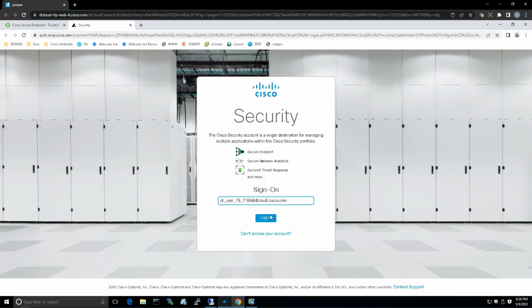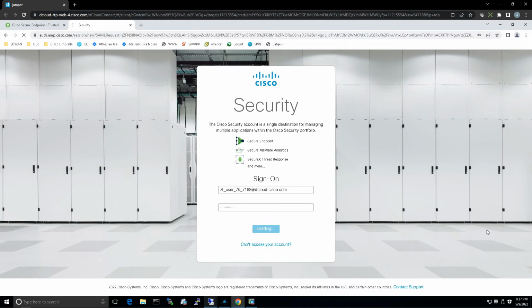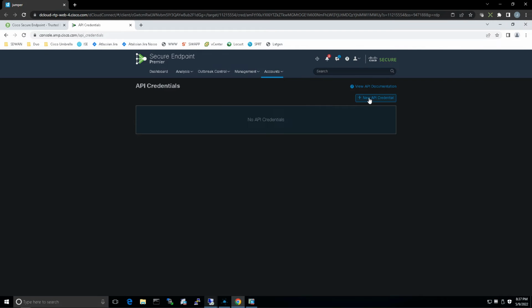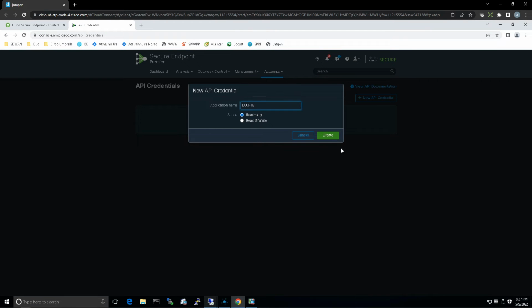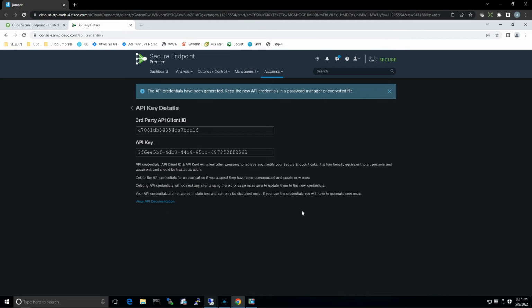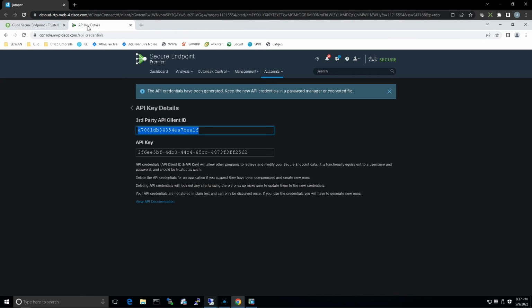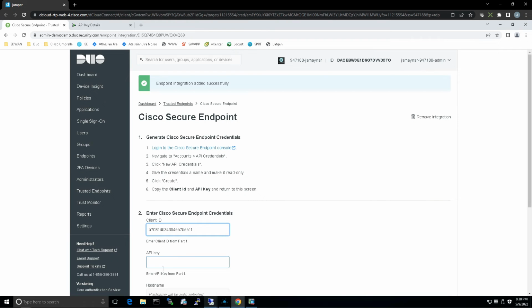So let's log into Cisco Secure Endpoint. Okay, let's go to Accounts, API Credentials, New API Credential. Let's go ahead and give the application a name. We'll just call this Duo Trusted Endpoint, read only. There's our API keys. Let's go ahead and copy them over. Jump back into Cisco Secure Endpoint, client ID, paste. We'll grab the API key. We'll go ahead and paste that in.